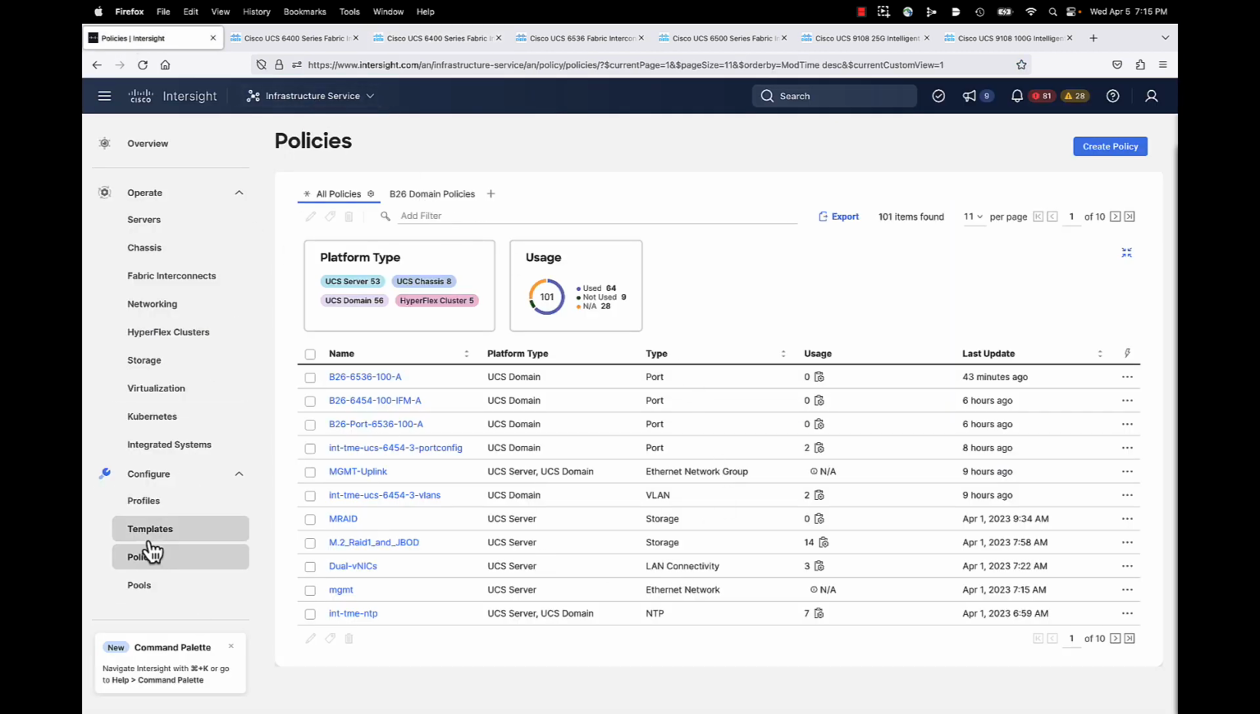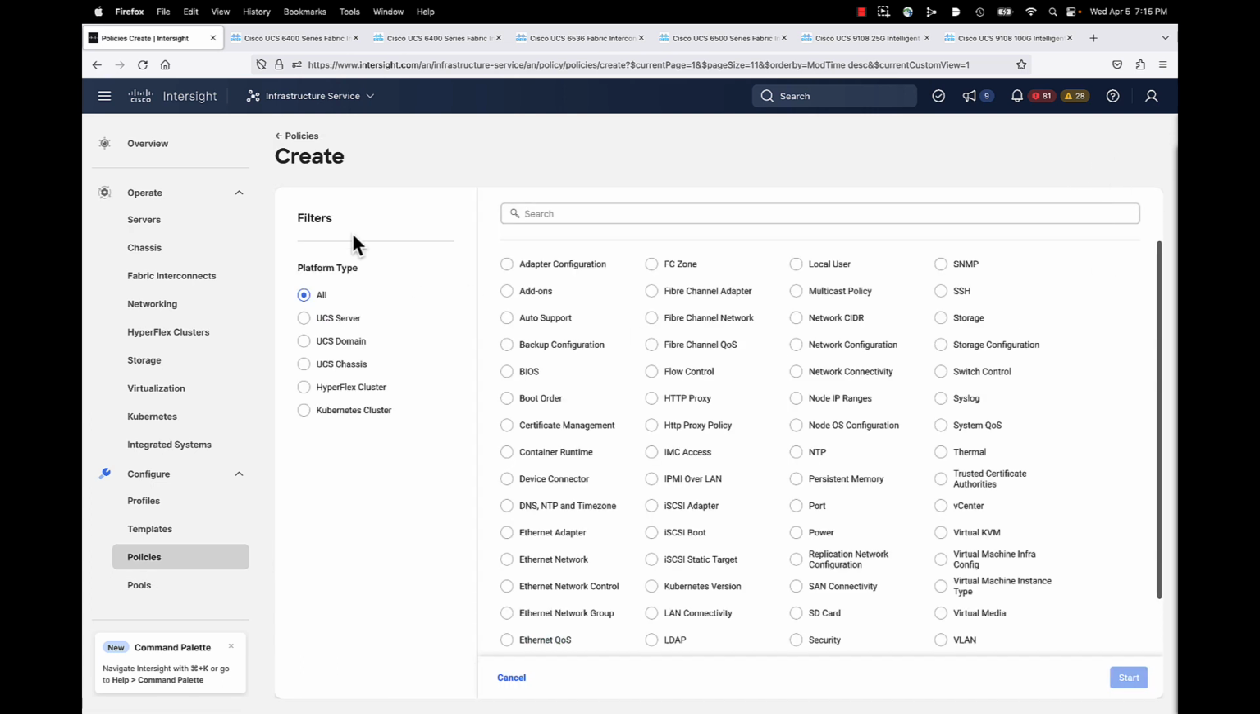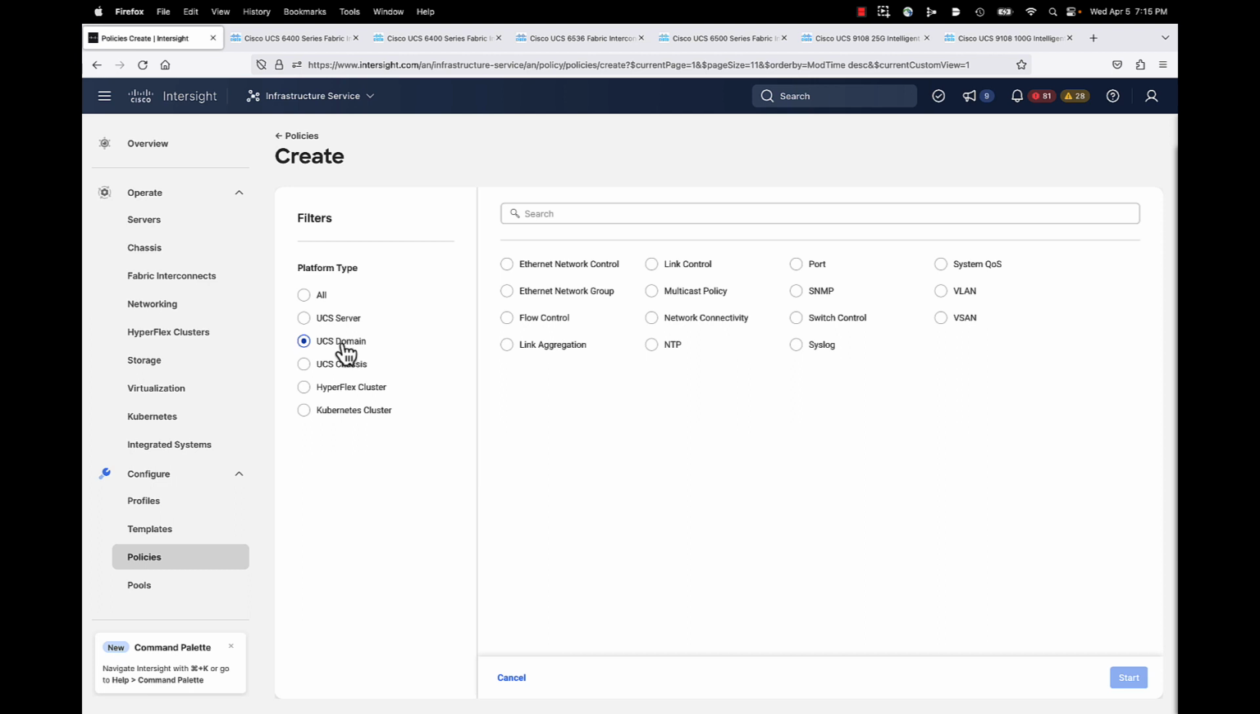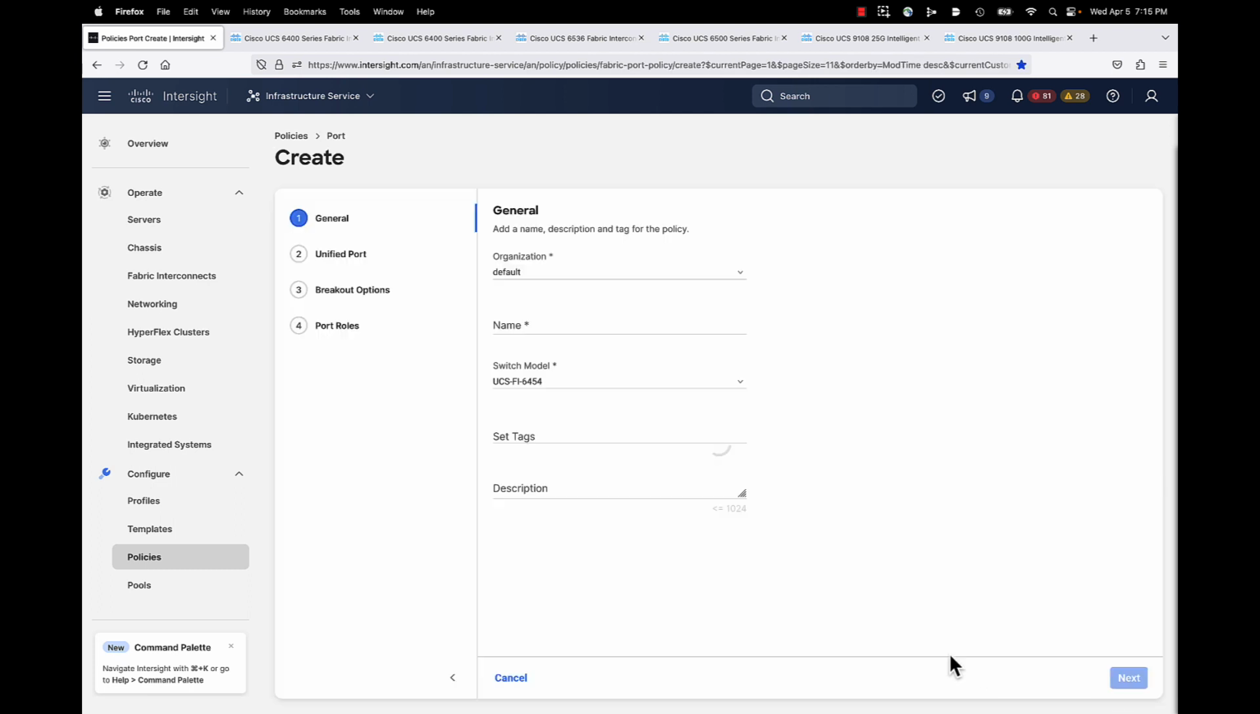Infrastructure service, policies, create a new policy. Use our UCS domain policy filter. Select port. I'm going to give it a meaningful name. Okay, so creating a port policy for 6454, 2408 IOM connectivity, and this is going to be for the A fabric. We already have our switch model selected by default, 6454.